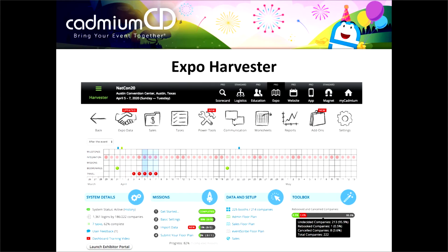This is what the modified and upgraded Expo Harvester dashboard looks like. First and foremost, and maybe this is a little controversial, but we've made some adjustments to the main menu at the top. We've shuffled some things around, and we've added a couple of items. So Expo Data, which you can see is the second menu item from the left, is how you get to your booths and your companies and your sponsor levels.